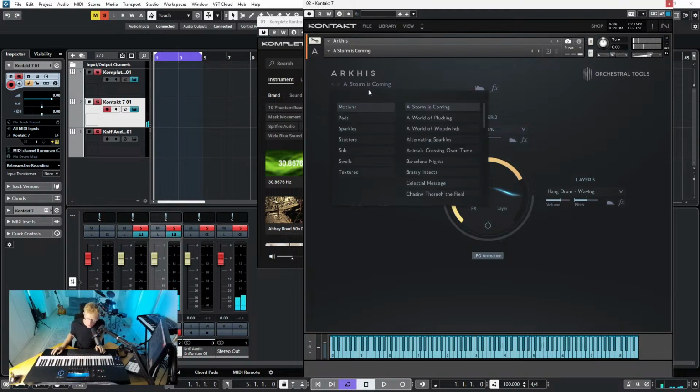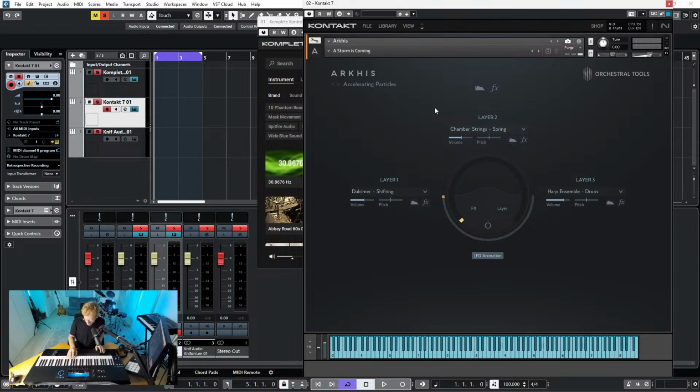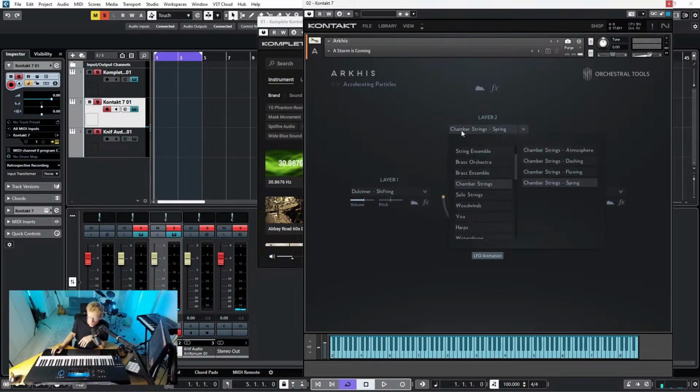And we can again go into the preset browser and try some stuff like sparkles, going with the first one. And if we go into any of these layers, I mean, we can go and change those.